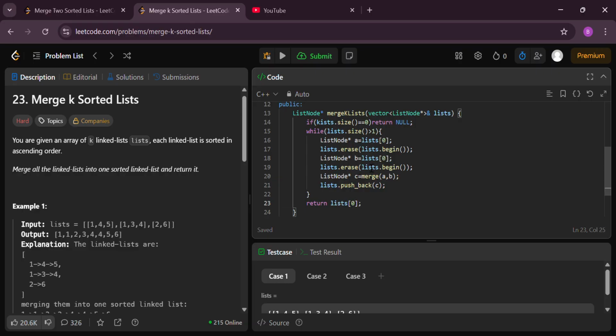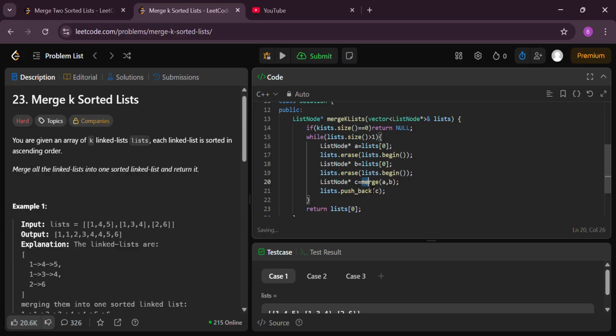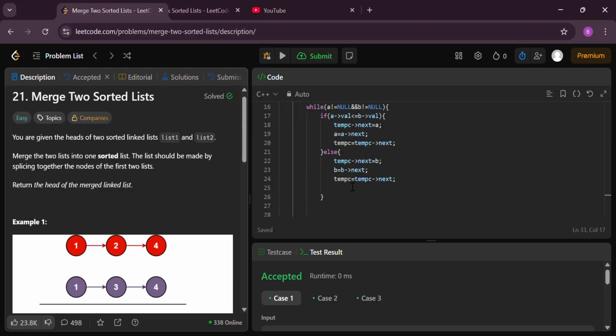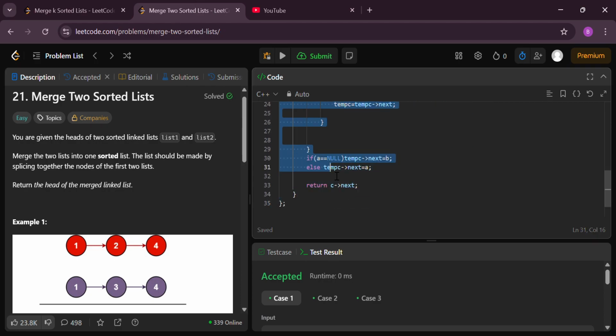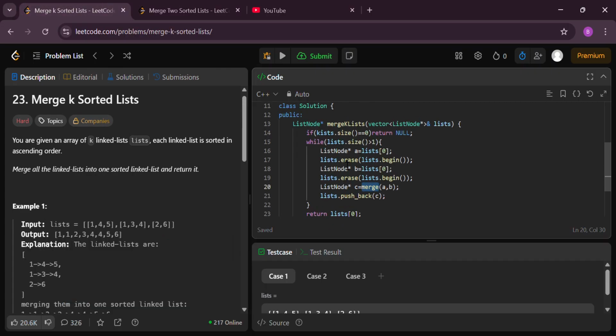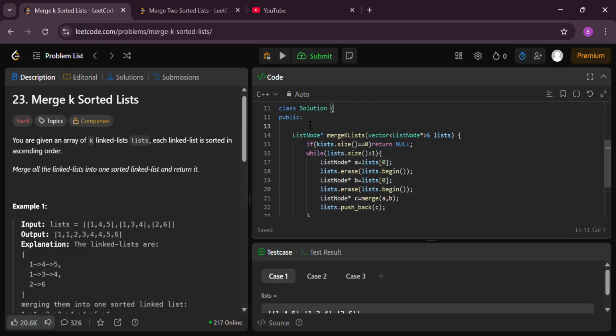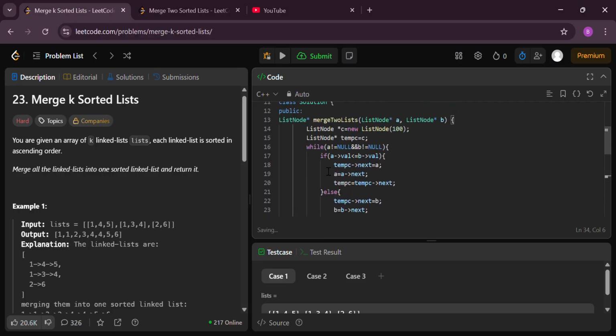Okay, so this is the solution, and you just have to copy paste the merge code from the previous code. Okay, you just have to copy and then you have to paste it. Okay, we have done it, and do it like that.